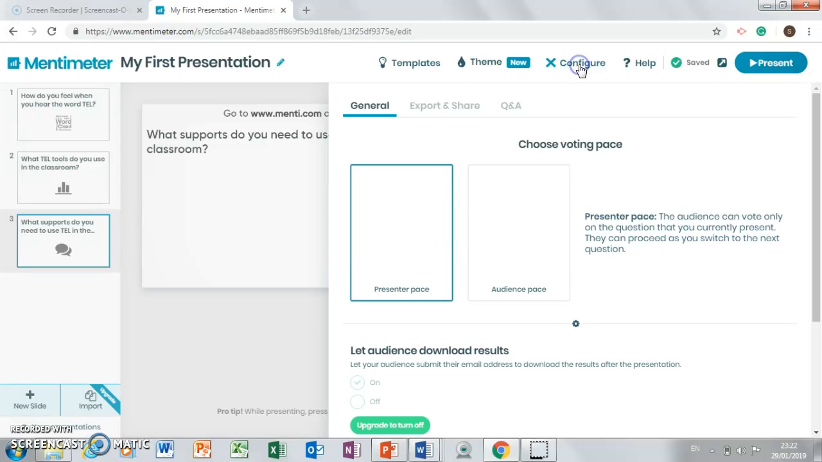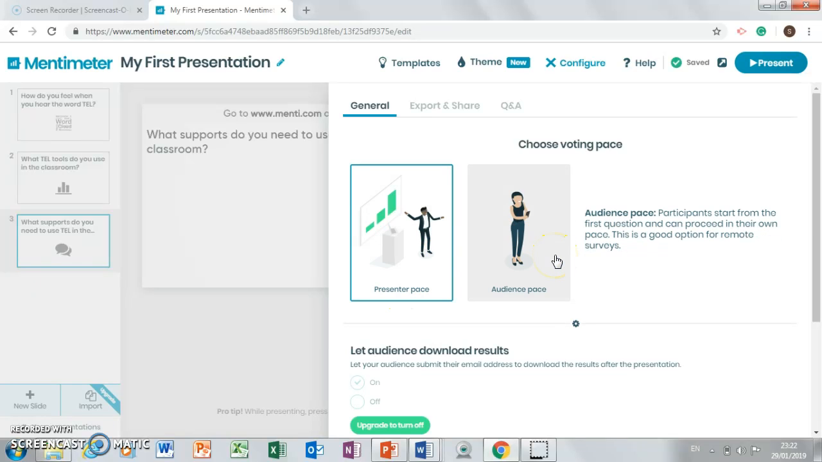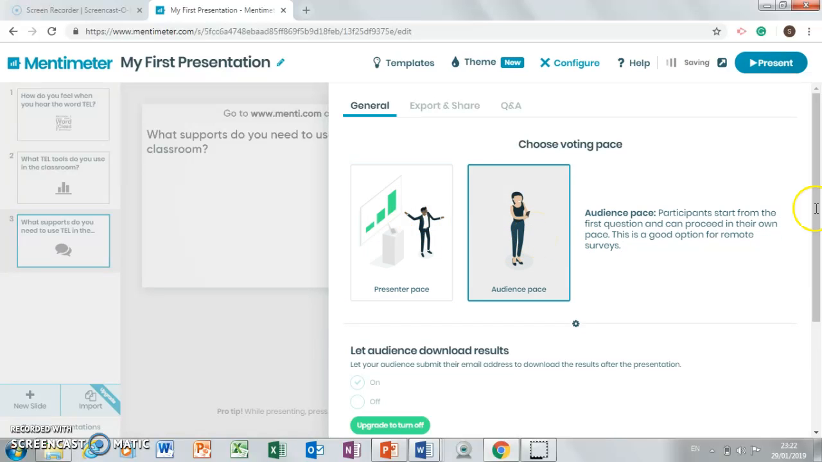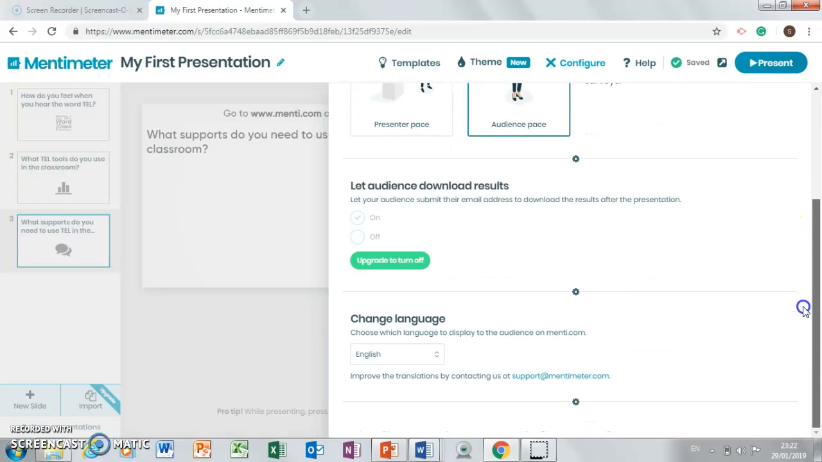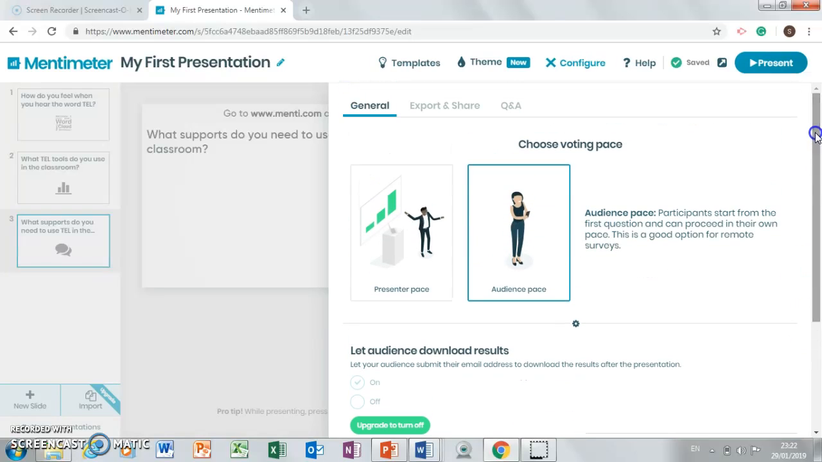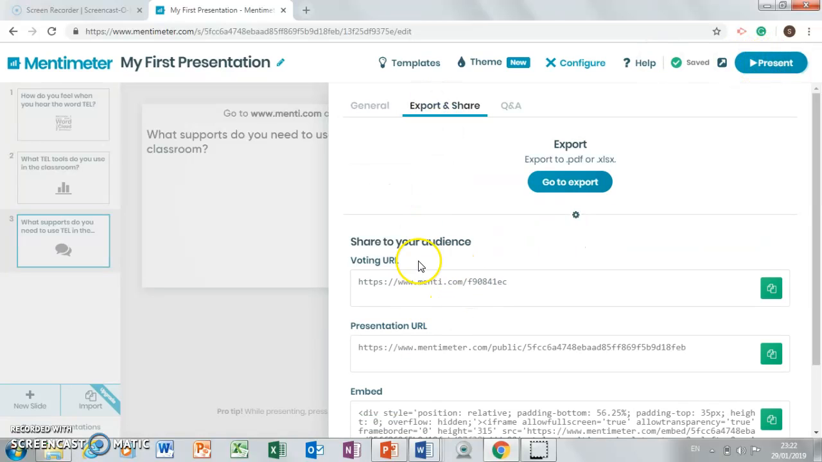I can configure it. And configuring means you can do it at presenter pace, so where it's live and the feedback is live, or audience pace, where you can send the code to your staff and they would answer the questions in their own time. Okay, so I'm going to use this for audience pace. And just English. And then I am going to hit export and share. And I can share that with my audience.